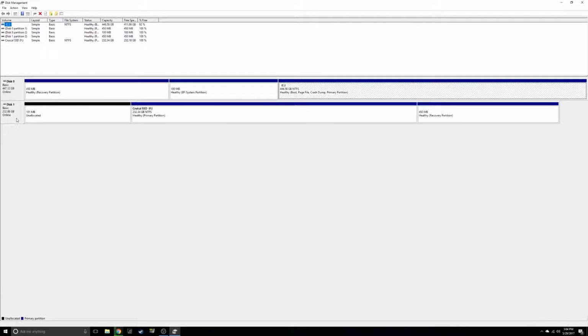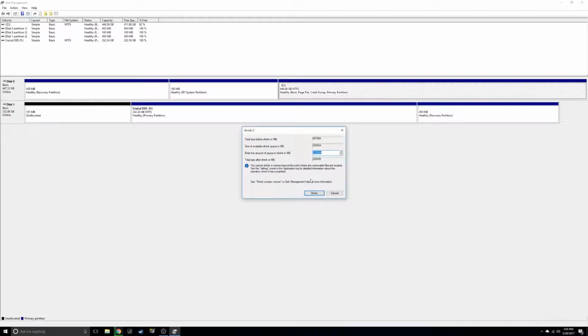Now, when it brings you up there, you're going to want to make a partition. So you're going to find what disk you want to use. In my case, I'm going to use my bigger SSD. I'm going to right click on the NTFS file, and then it should say Healthy, Boot, Page File, Crash Dump, Primary Partition. You're going to right click on that and hit Shrink Volume. Now you're going to wait for it till it brings up the box.